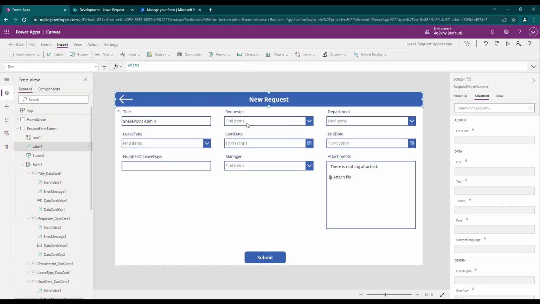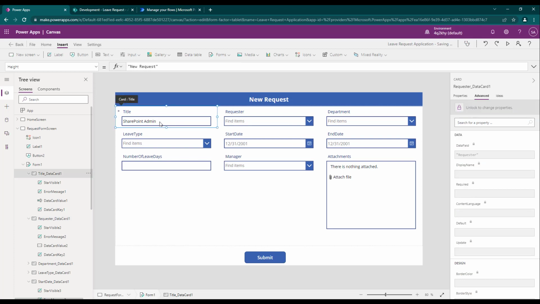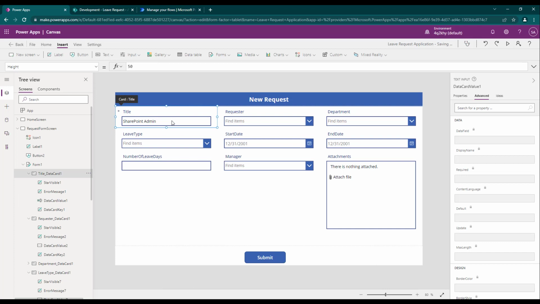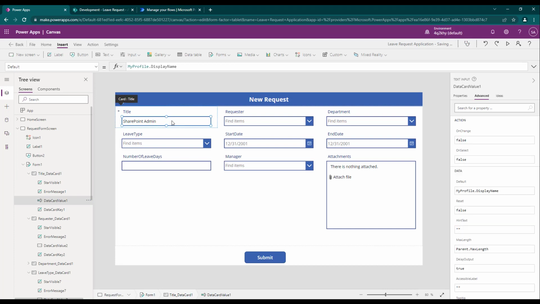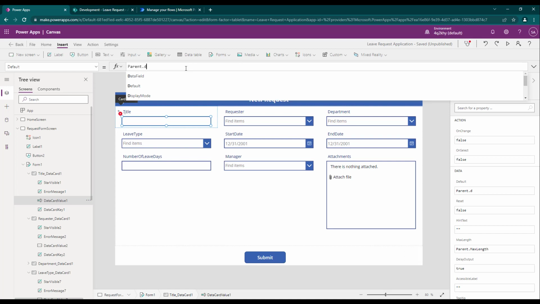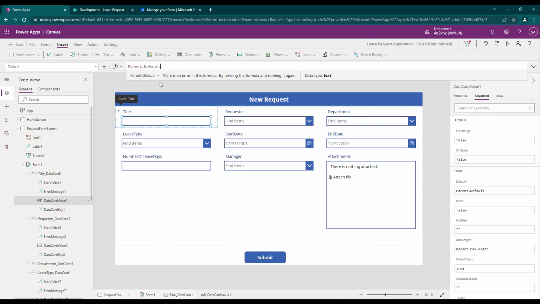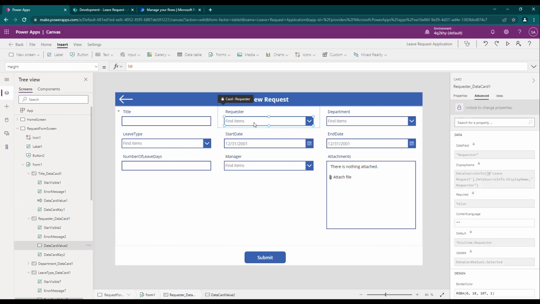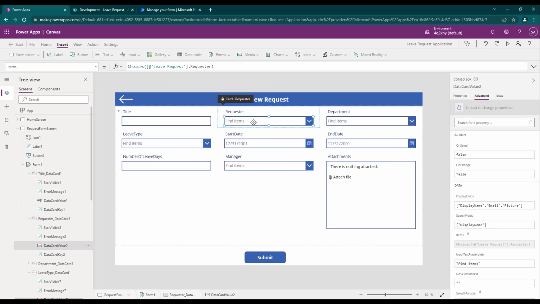However, we are using a person's field, which is more complex than just a single line of text. So there is a kind of function that we need to put in here. So let me just change this back to Parent.Default that was there initially. Parent.Default. Okay, so that is fine. So here now I have some sort of gibberish that you might not really understand, but I'll try as much as possible to break it down.